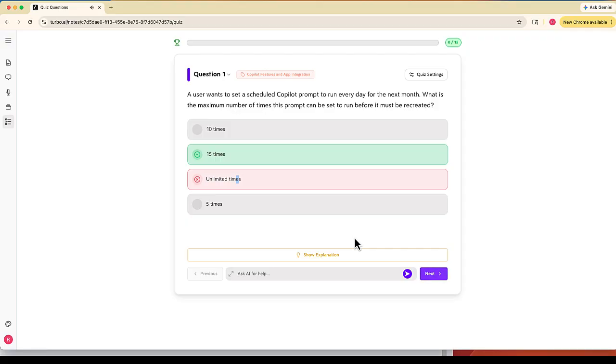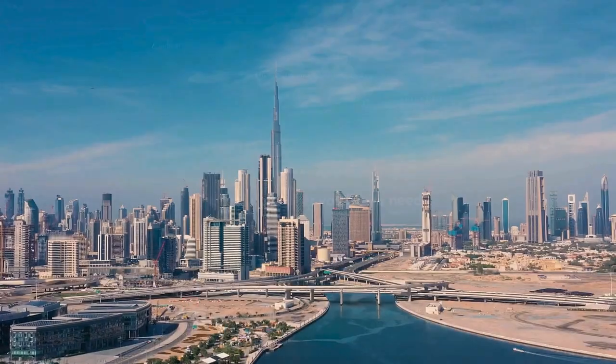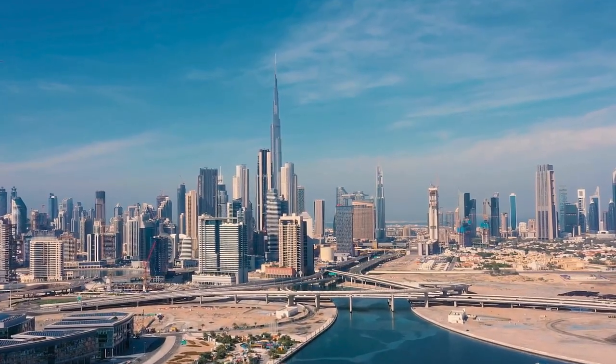Okay, so this gives you an idea of how that works. So the website again is called Turbo.ai. If you are looking for just an easy way to generate notes, this may be something you'll want to check out.